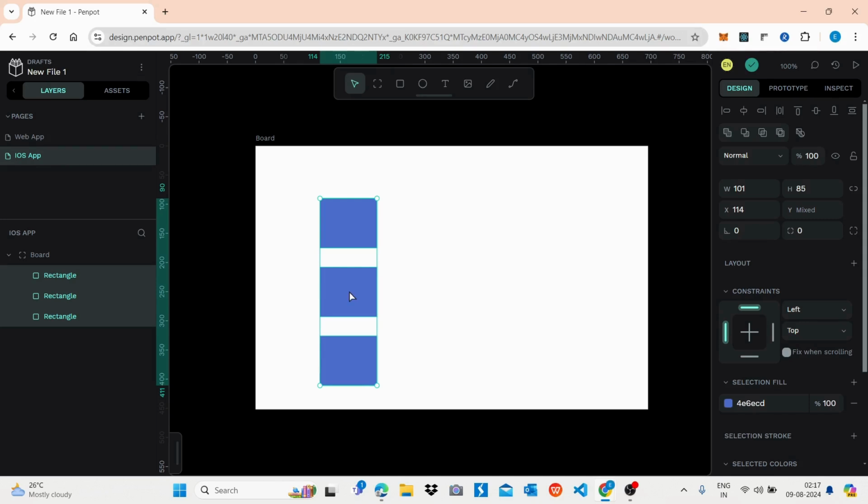And there you have it. By understanding the importance of layout and alignment and using Penpot's align tools, you can elevate your design game to a whole new level.